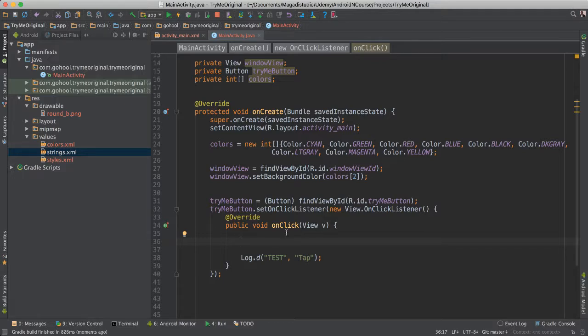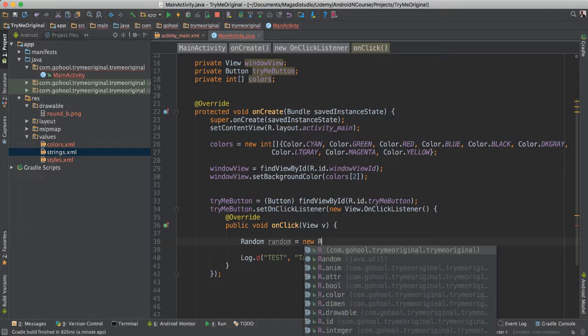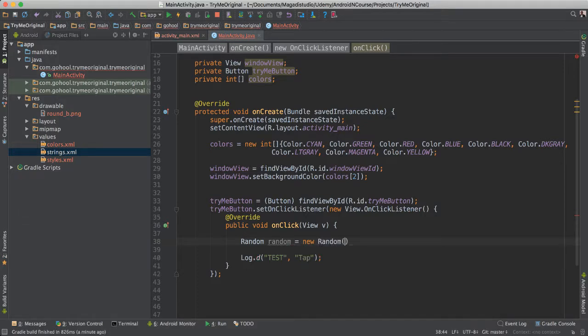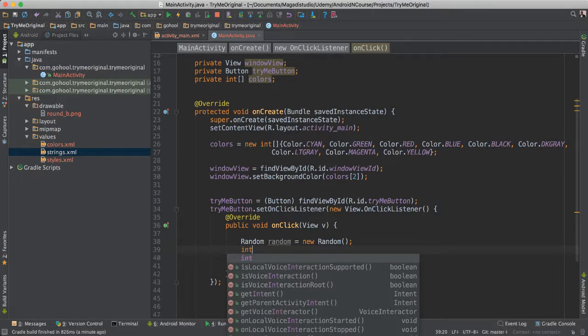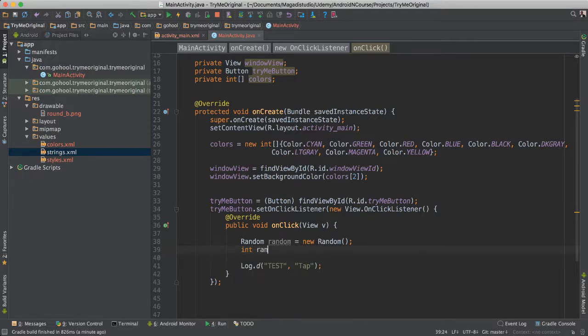So the first thing we're going to do, we're going to say Random. That's the class. We're going to call this random, and it's going to be equal to new Random. So instantiating it. And then what do we need to do? We are going to go ahead and create the actual random number at a given time. So we're going to say int, because it's all going to be an integer. We're going to call this randomNum. This is one number each time you tap.